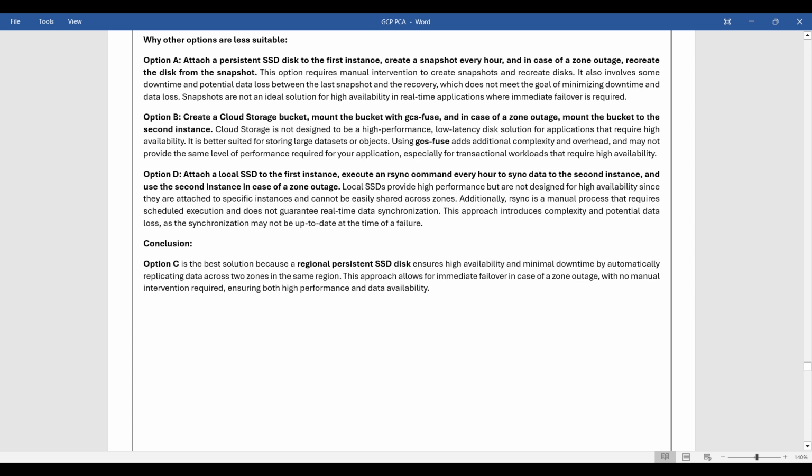Conclusion. Option C is the best solution because a regional persistent SSD disk ensures high availability and minimal downtime by automatically replicating data across two zones in the same region. This approach allows for immediate failover in case of a zone outage, with no manual intervention required, ensuring both high performance and data availability.